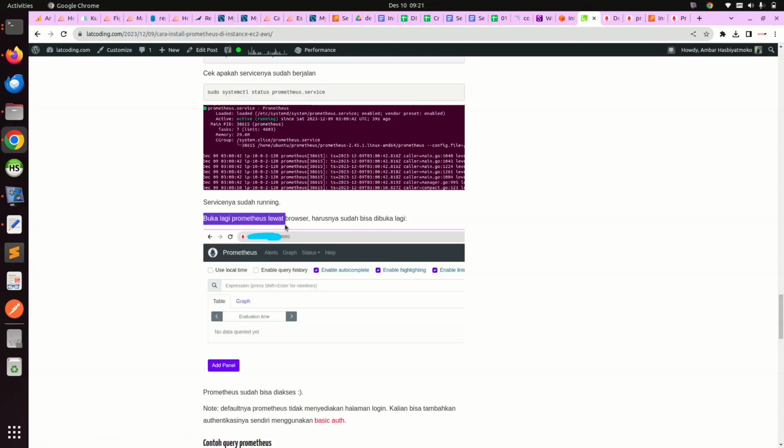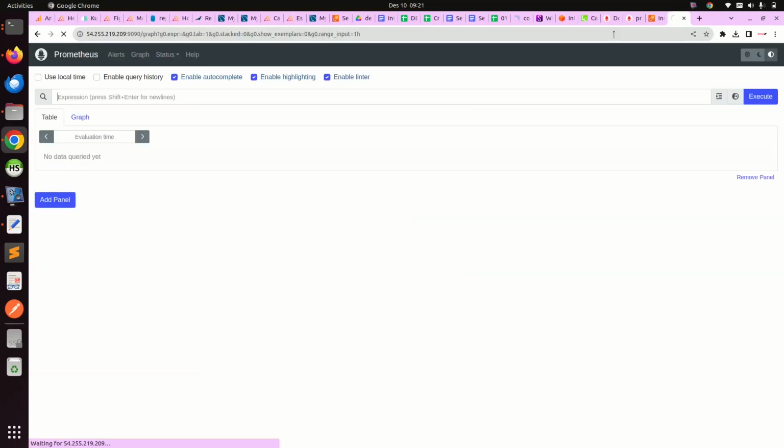Check Prometheus. Open Prometheus in the browser again. That's all the steps to install Prometheus.